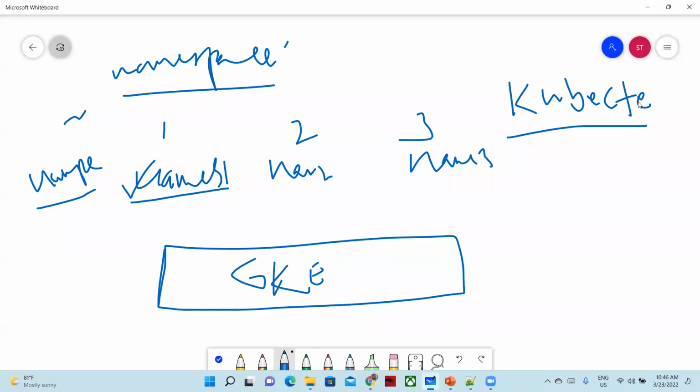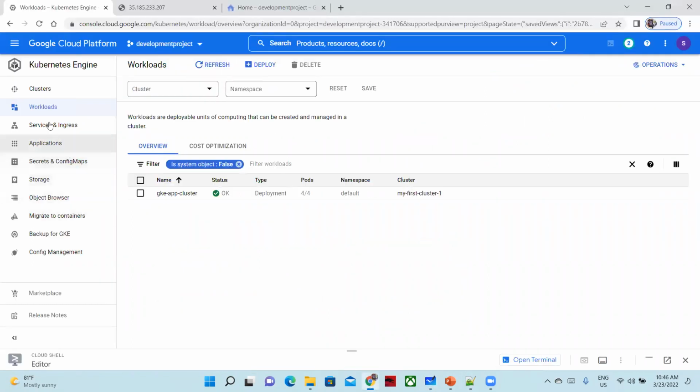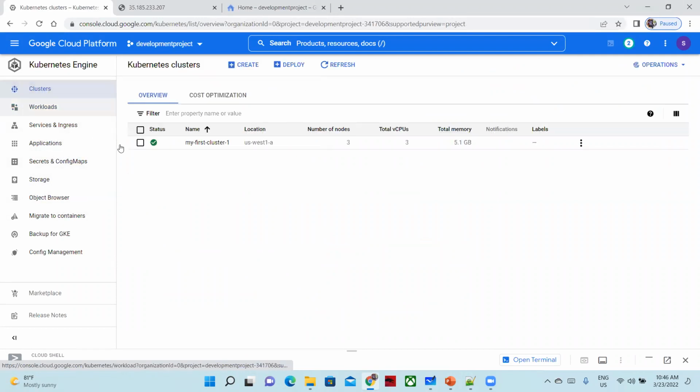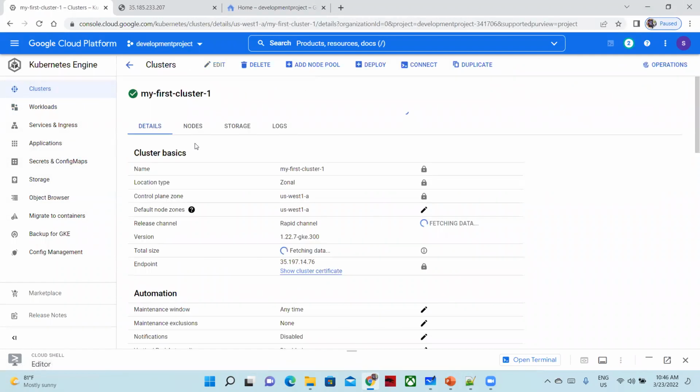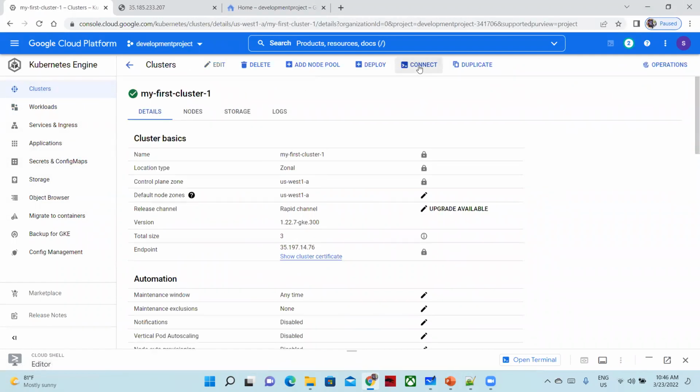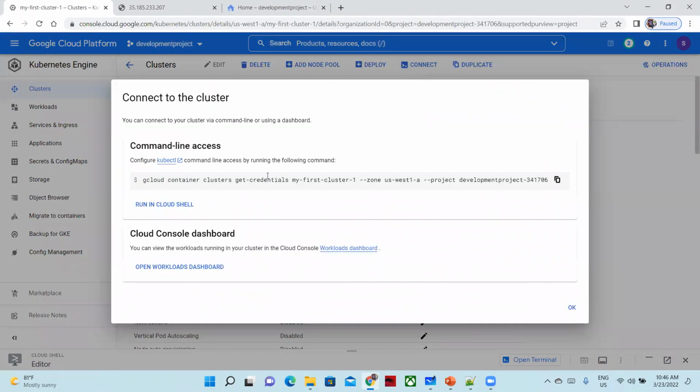So kubectl, sorry, we are calling it kubectl. Kubectl is the tool we should use for checking pods, GKE servers, everything. Let's see how we can check. Hardly 3 or 4 commands only. Don't bother about that. Just go there, go to my deployments and connect. Once you click on connect, okay, let me come back again.